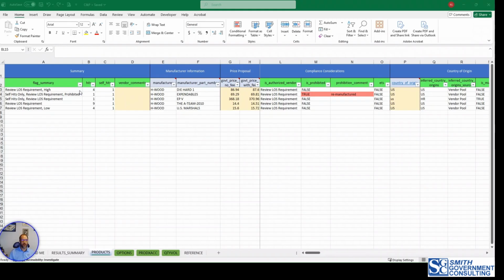So some of these flags that we're going to see, you can read them here. Review LOS requirement. That's going to be your letter of supply. And high. So these are the things we're going to look at here. The word high, that means that you have a high price. Prohibited item, that's one to definitely take a look at. Self-hits only means that GSA couldn't find any comparable items for it. Just review the LOS requirement. Or a low, that means that the price you're offering is significantly lower than anybody else on GSA.